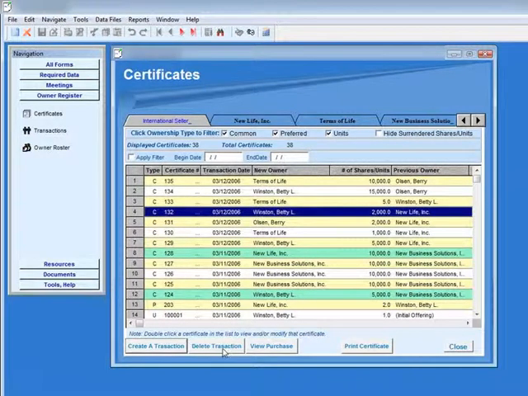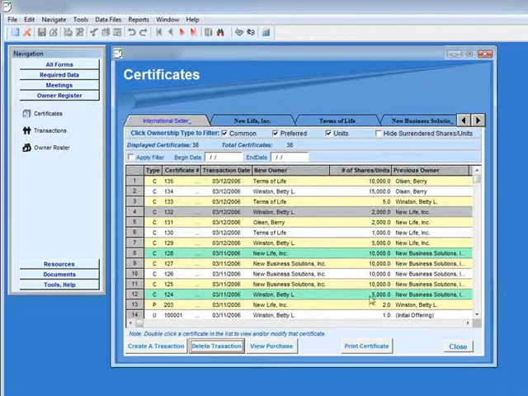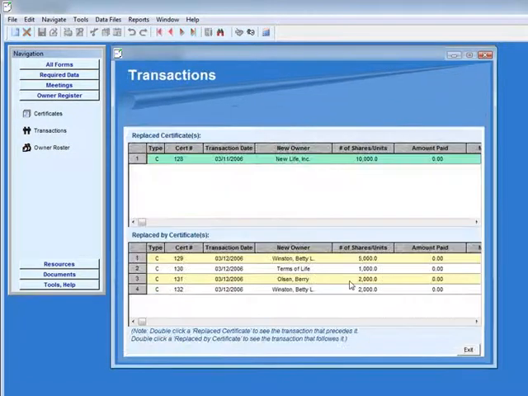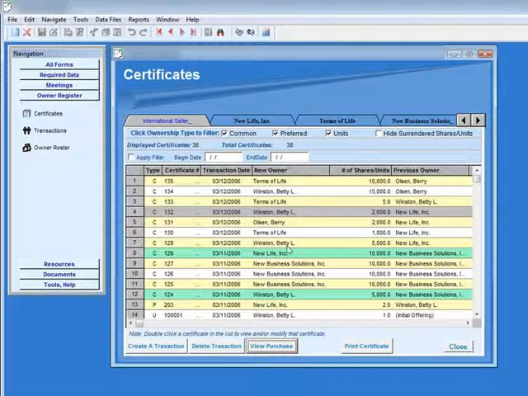There's also a Delete Transactions button. It's titled Delete Transaction rather than Delete Certificate because all of the certificates in a given transaction must be deleted together when one of the certificates is deleted. You can determine what certificates are in the transaction by pressing either the View Purchased or View Sale button.